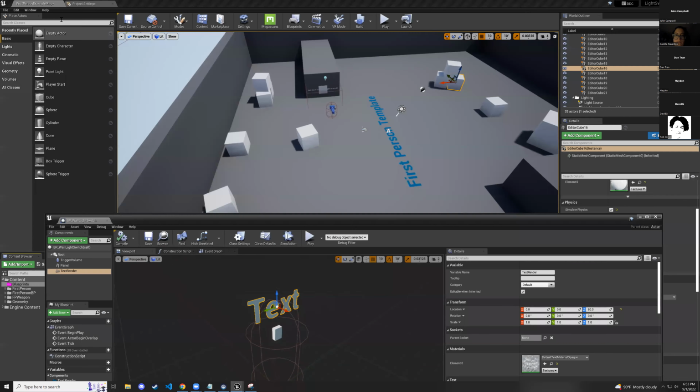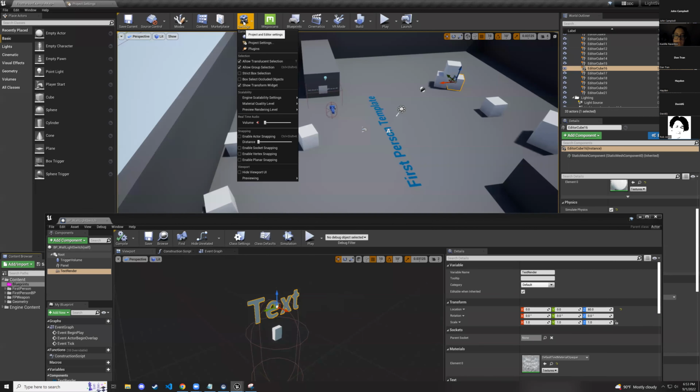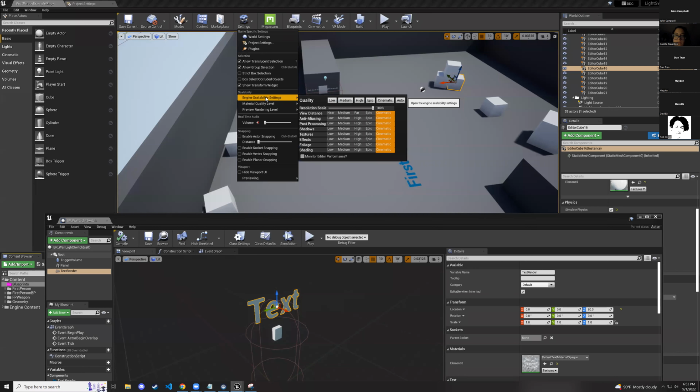So what we're going to do is go to the level editor, to our toolbar right here. In the toolbar, we're going to go to settings. And right here it says engine scalability settings. You can turn that down to low quality. And when you do, you can see it gets rid of my shadows and some of the anti-aliasing and stuff like that. And also your resolution scale.